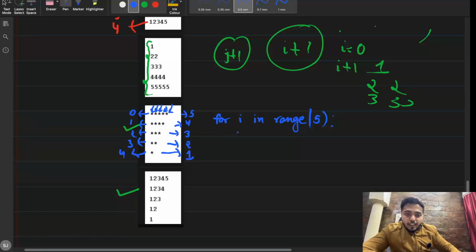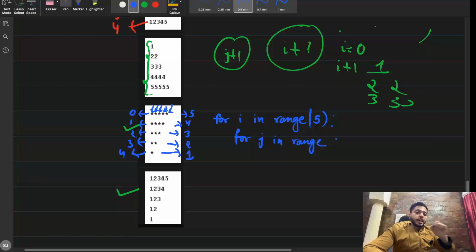So what will I write for j in range? What will be the value here, guys? Think yourself. But before that, I need to think here. I need to run it in the reverse order, correct?